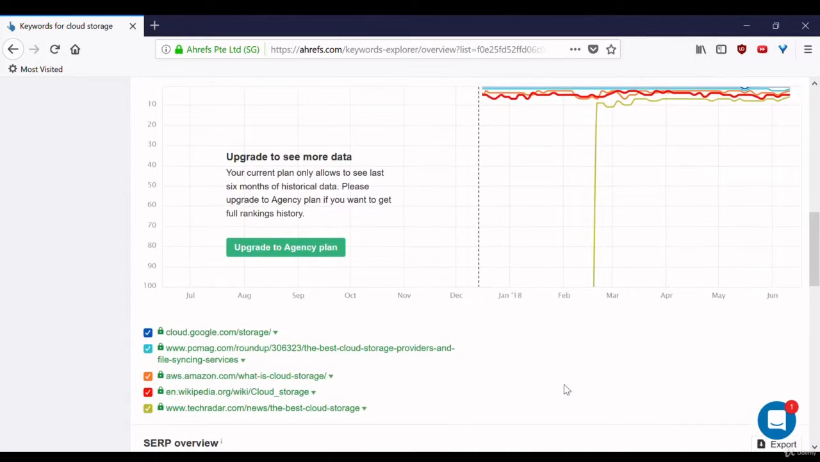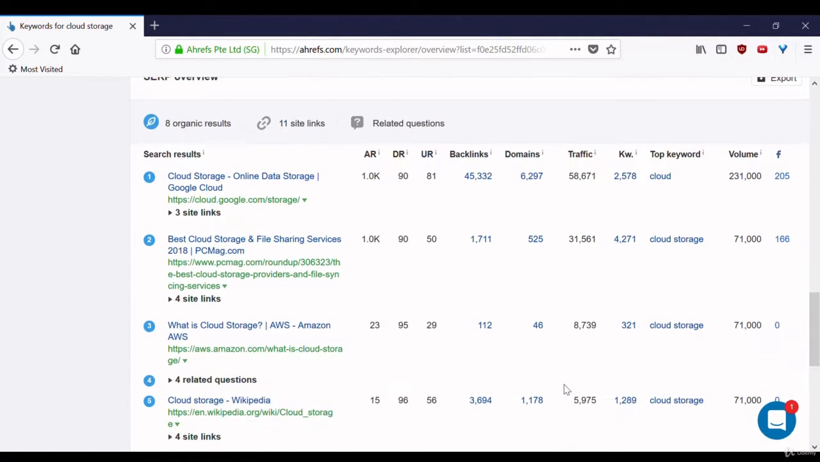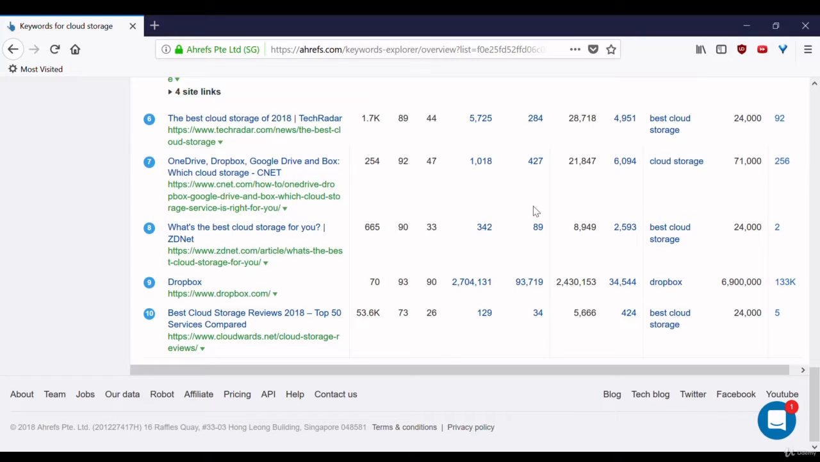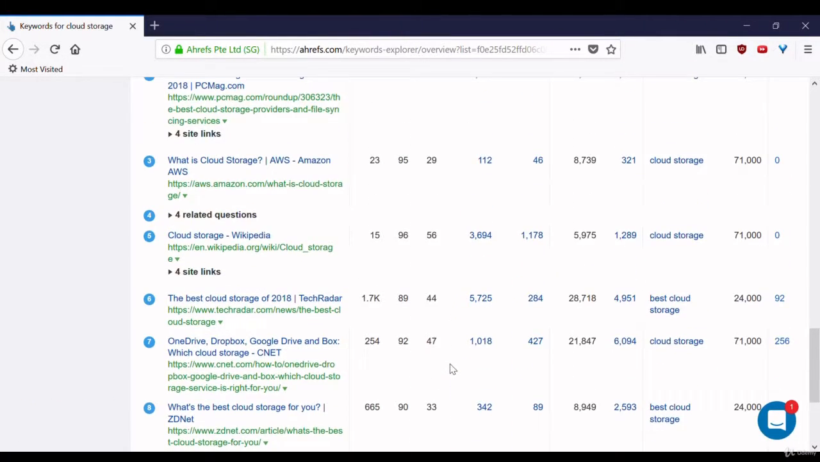If you scroll down, you see a preview of what you would get if you actually went into Google. But instead of just going to Google, you see very crucial data such as the referring domains, the backlinks, the traffic, etc. So it is going to be pretty difficult to overtake Google's cloud storage when they have over 45,000 backlinks from over 6,000 domains. But if you scroll down, maybe that 10th place, cloudwords.net, maybe that's doable. Only 34 detected referring domains. Maybe you one day could be the 10th place if you have a cloud storage startup.